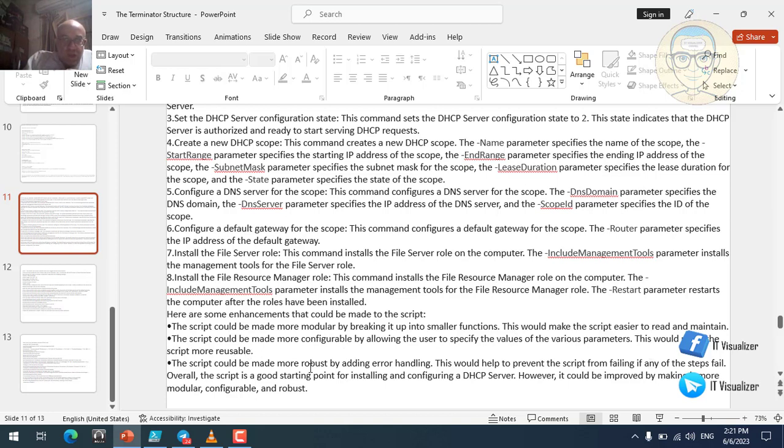The script could be made more robust by adding error handling. This is one of the things, to add some lines to make messages for the user if the script is not working properly. This would help to prevent the script from failing if any of the steps fail, and also if one step fails, you will not go to the other step. This is a good thing also to be done. Overall, the script is a good starting point for installing and configuring a DHCP server. However, it could be improved by making it more modular, configurable, and robust. So this is one of the explanations.